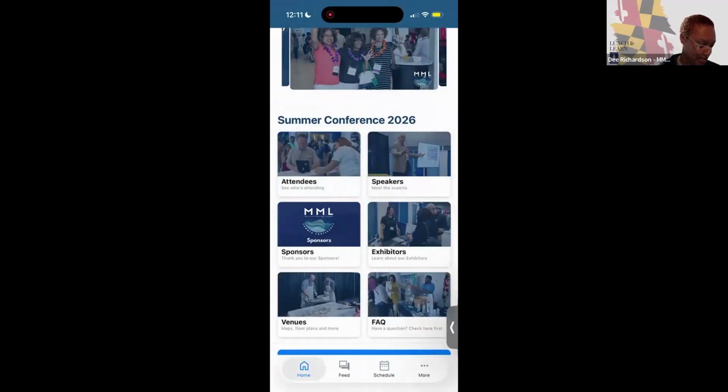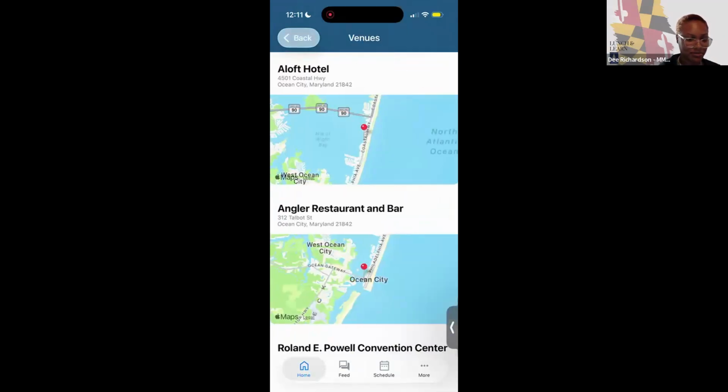Gonna go back. Same thing with venues, same thing as before. It will just have the locations of where some of these offsite things may be, or also where the convention center is specifically if you don't know the address of it.